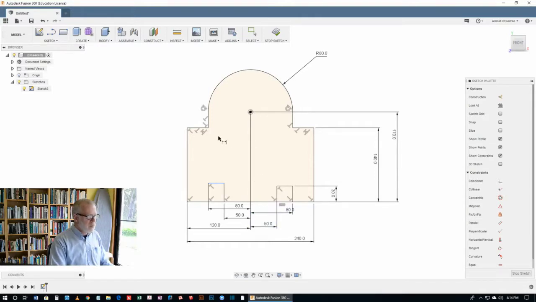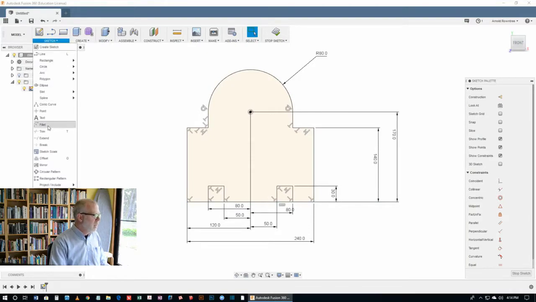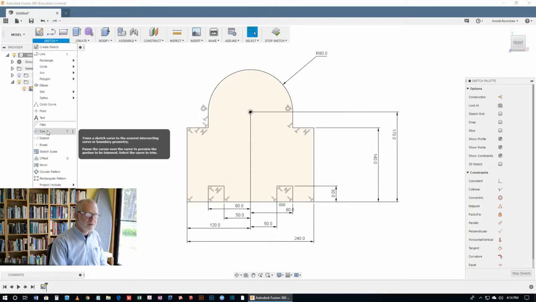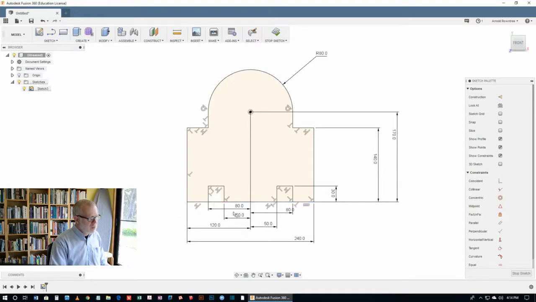And let's use a dimensional constraint to make this little line and this horizontal line collinear. Using the collinear constraint, keep an eye on it. They've just gone into line. Next, we need to trim a little bit out of there, so I'm going to go on the sketch menu and look for the trim tool. Here it is. And then trim out the two pieces underneath.